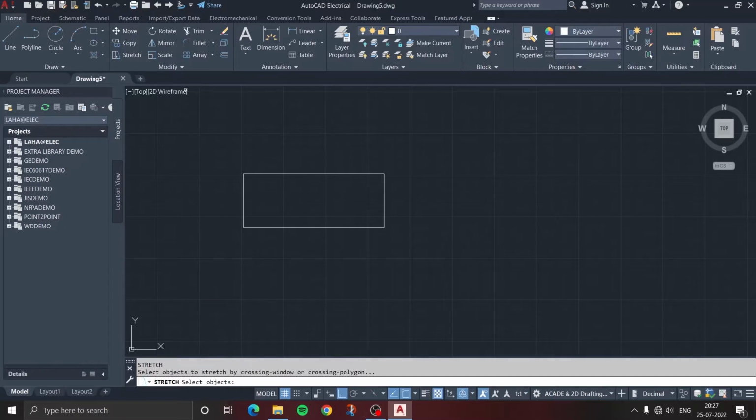Now you need to select this object partially. By this selection window I have selected it partially. Then press enter and specify the point through which it is going to be stretched. Now suppose I am giving the value of 100. You can see the object is stretched.